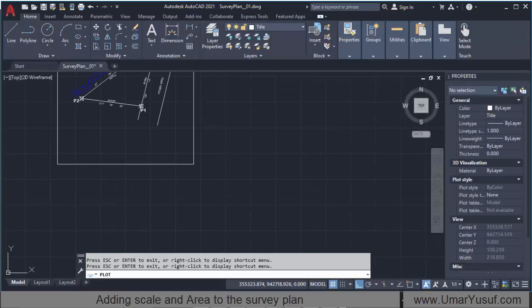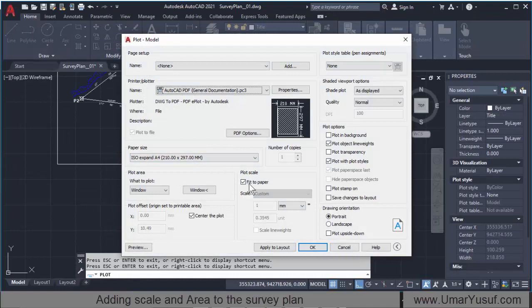So if you go back to the plot model, you can see under the plot scale, I chose fit to paper. This is not what we want, because if you select fit to paper, it is going to use the most perfectly fitting scale to print your plan. But that is not what we want. As you can see, the perfectly matching scale in this case is scale 1 is to 354, or 355 approximately. But this is not what we want.